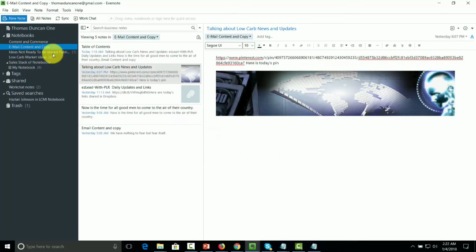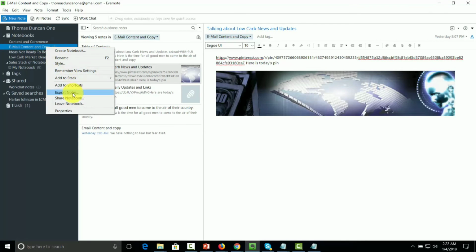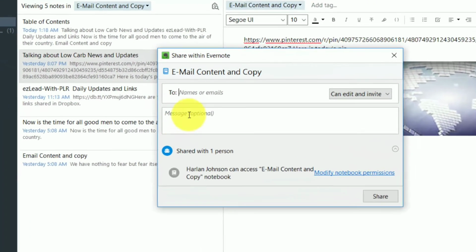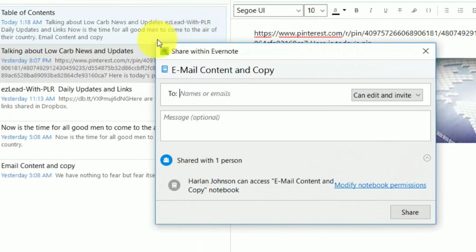Now, if the customer or supplier has Evernote, we can share this notebook. And actually what's going to happen is it's going to convert into a work chat. We've seen this in previous videos. So if you know their email address and they already have an Evernote account, you're going to be sharing this notebook within Evernote, even though they are outside of our business technically.